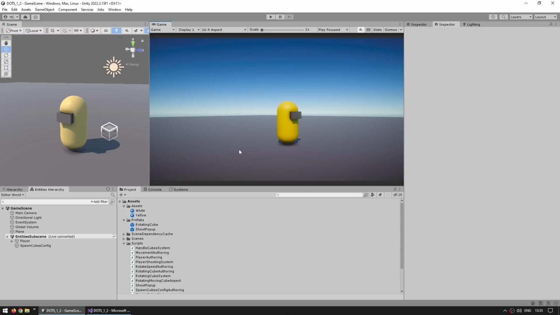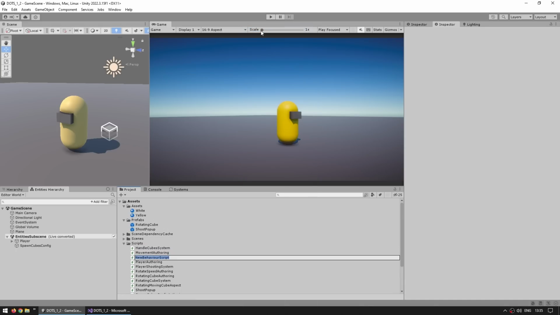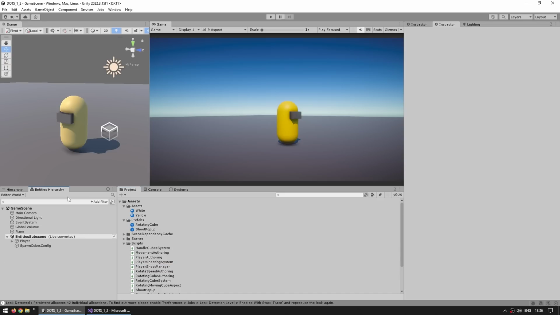So let's make some kind of script to handle that. Let's go ahead, create a regular MonoBehaviour, regular C# script, call it the PlayerShootManager. Now let's make a regular game object to run the script. And again, importantly, we want a perfectly regular game object, so we do not want to create anything inside the entity subscene.